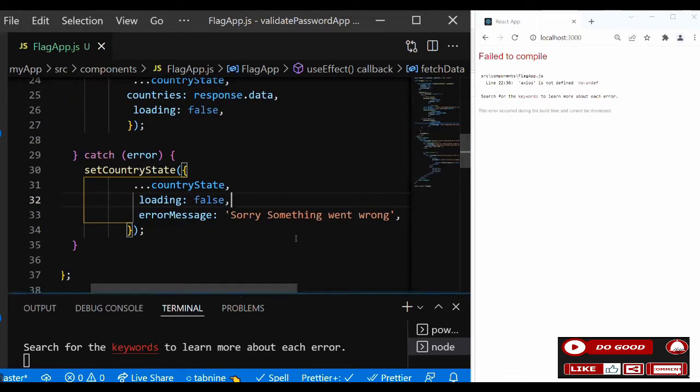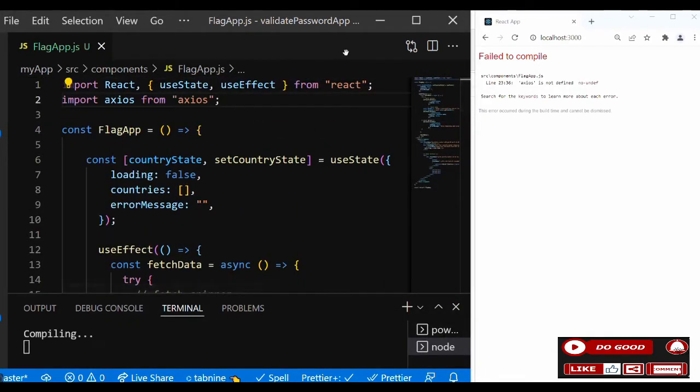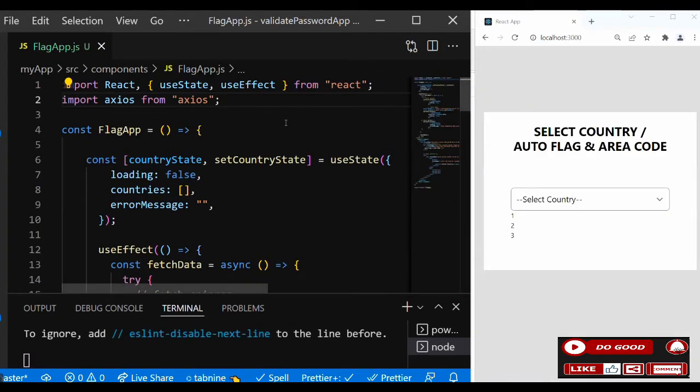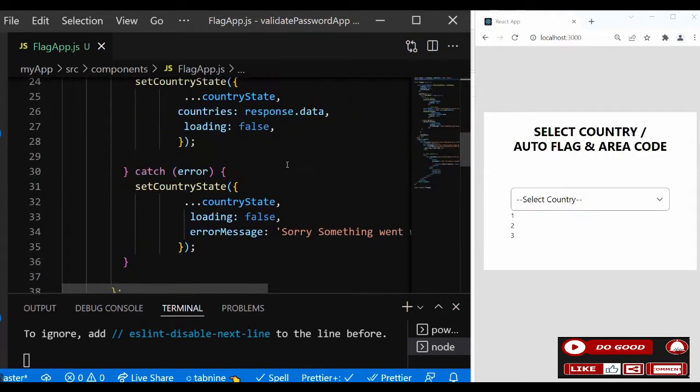So that is that. Now it's asking for something: Axios is not defined, so let's import Axios. So we go import Axios. Yeah, that's Axios imported. So now what do we do? Let's check console log and check if we got data.